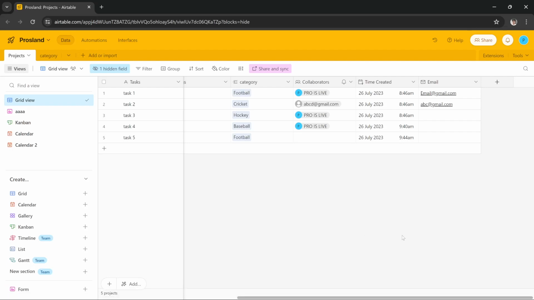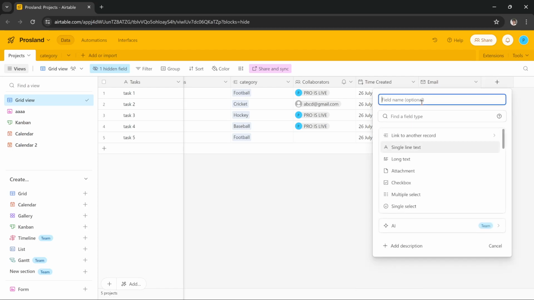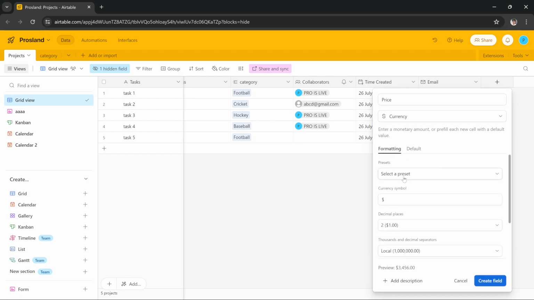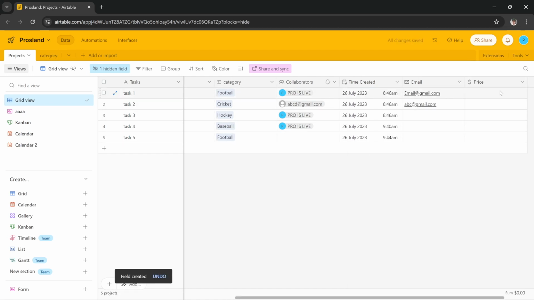Hi guys, in this tutorial I'm gonna teach you how you can add total on the bottom of a field in Airtable. It is very simple. All you have to do is add a new field, and I am adding a price field in which I'm gonna add different prices. Then you have to select this currency one, and you can select a currency, like dollars or pounds or euros, whatever. And then you just have to press this create field button and it is created.